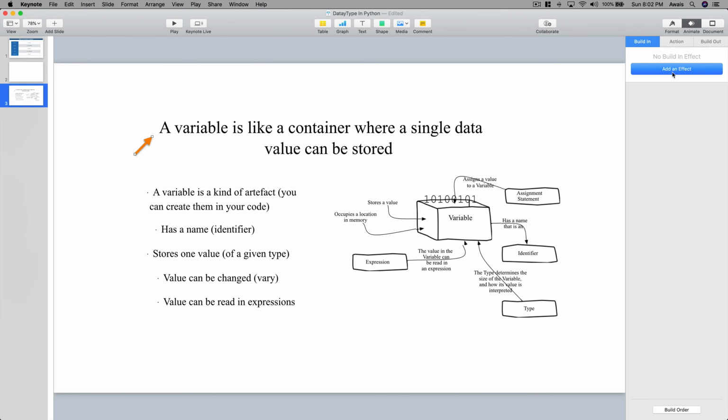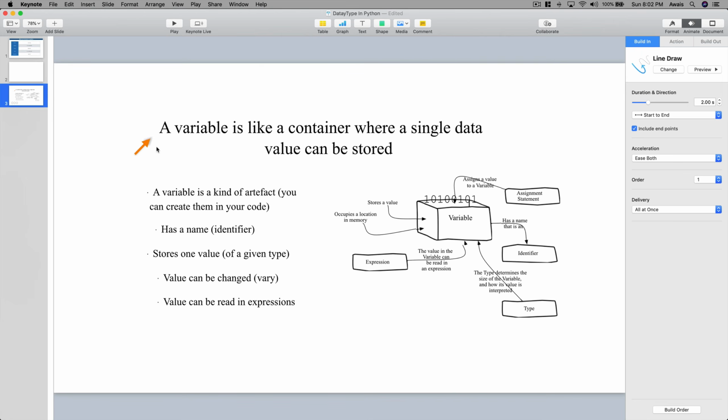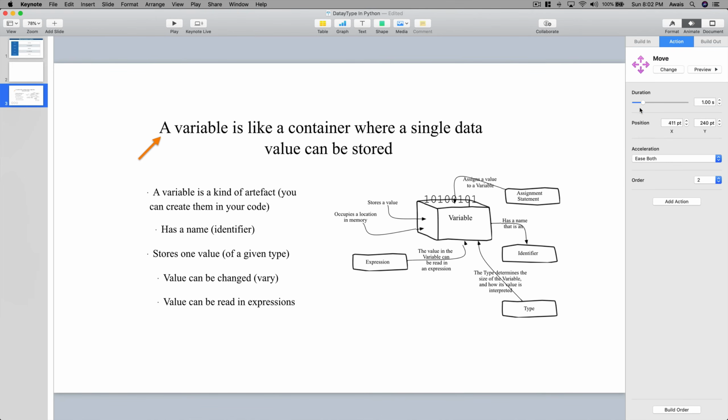We go to animate, I click on add effect and click on line draw. Now this effect is going to happen when I click. Now I talk about a variable is like a container where a single data value can be stored. That's fine. Now I would like to talk about this part of the slide. So how do I move this arrow and how do I move the attention of a viewer to this part of the slide? Well, we can do that with actions. Click on add effect and click on move. Now that will basically move this to this part.